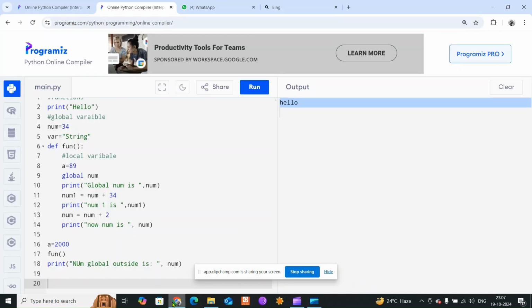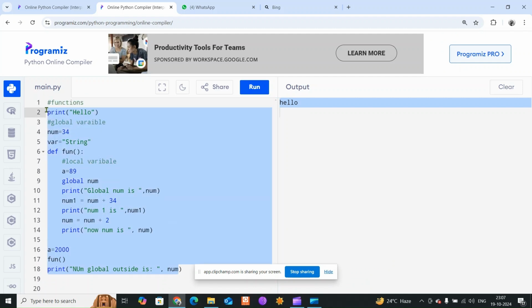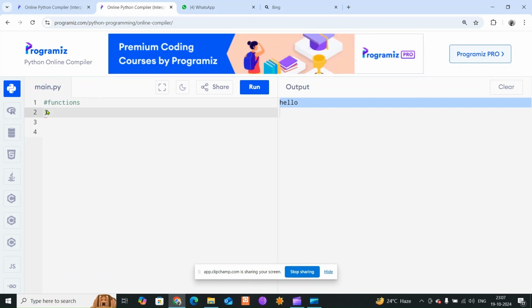Okay, let's go. I guess everyone understood these things. So now let me clear the screen. Now we have to understand what the parameters are and what the arguments are. I will go step by step.